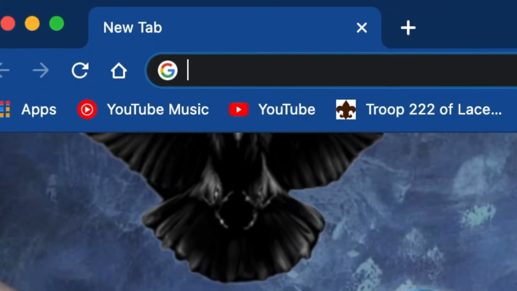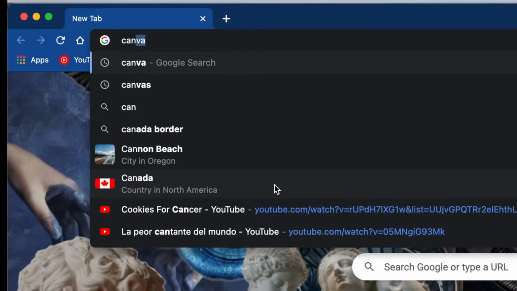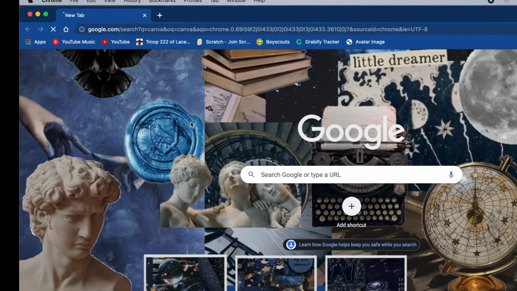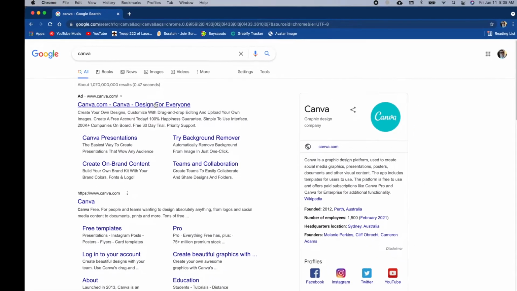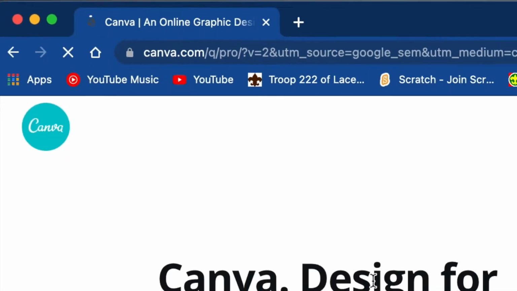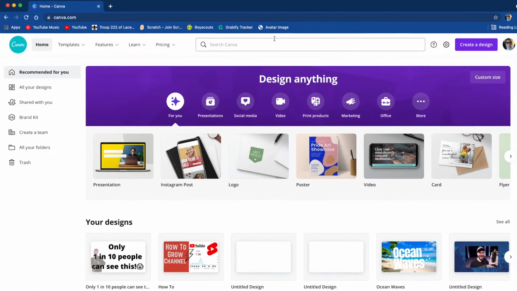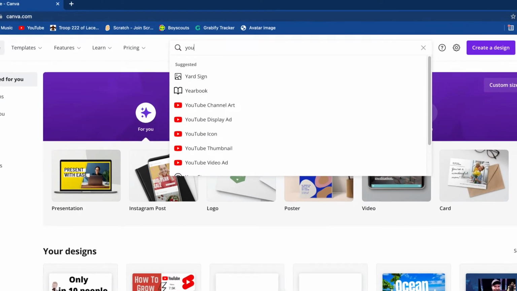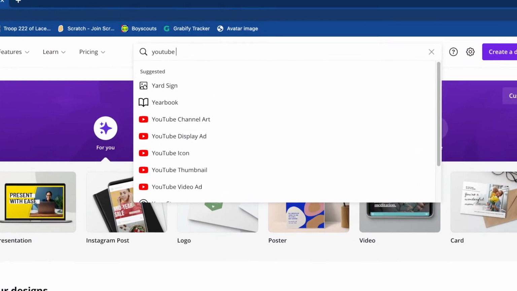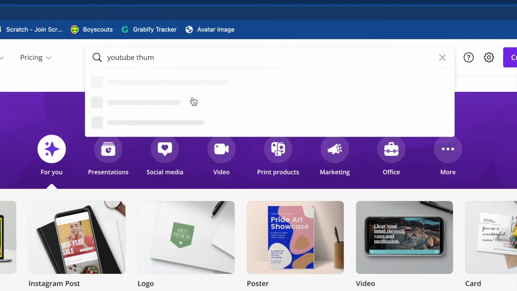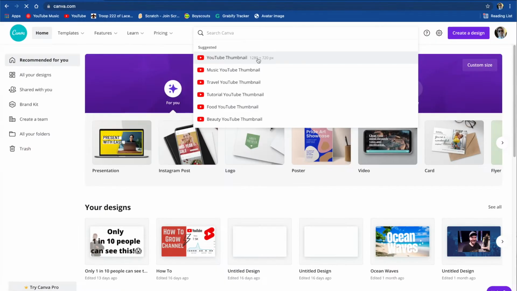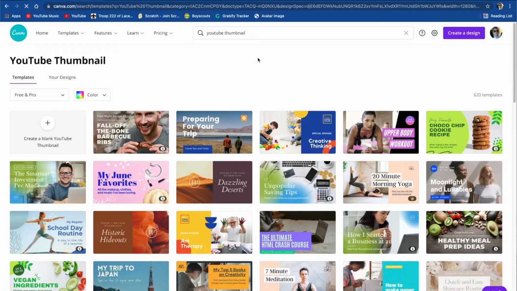In this video we're going to be using a free website called Canva, so type in your search bar Canva and push on canva.com and make an account. Once you make an account, you're going to want to go to the search bar on Canva and search up YouTube thumbnail and push on the first thing that comes up on the search. Once you search it, push on it and push blank YouTube thumbnail.